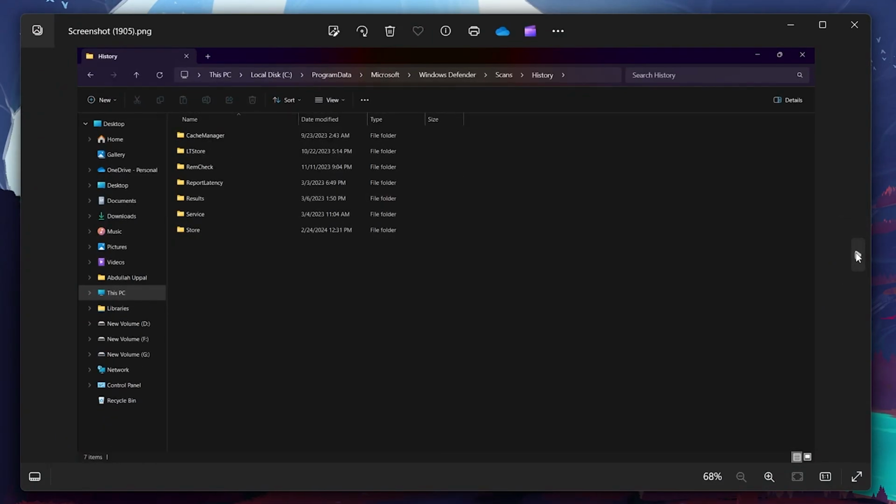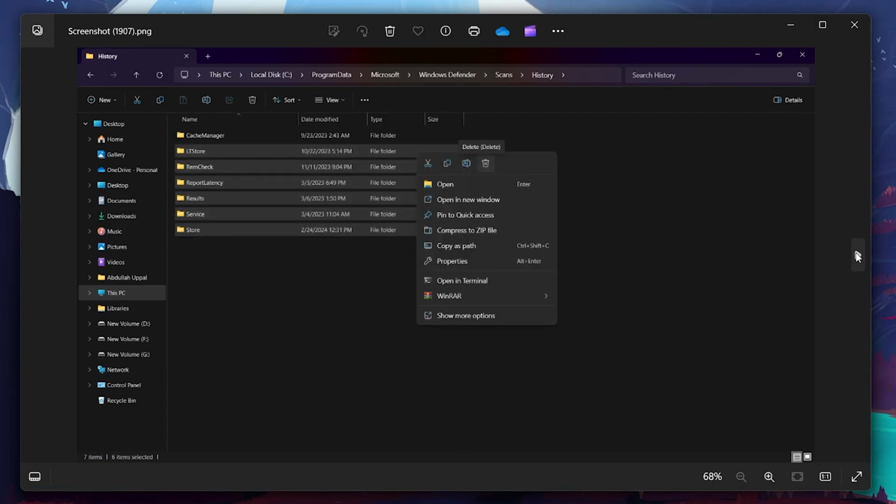Inside the history folder, you find various files and folders. Your task here is to delete everything within this folder except for one specific item, the Cache Manager folder. The Cache Manager is crucial for Windows Defender's operation, so make sure to leave it untouched.